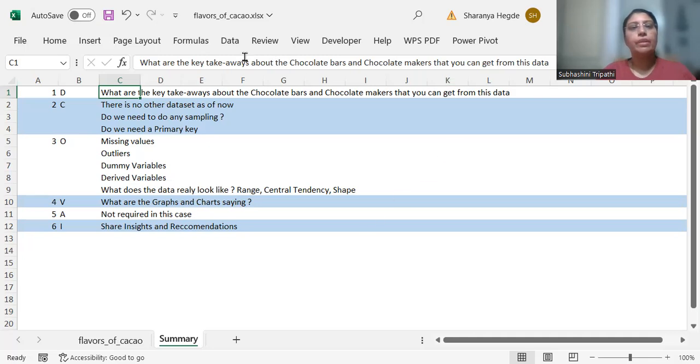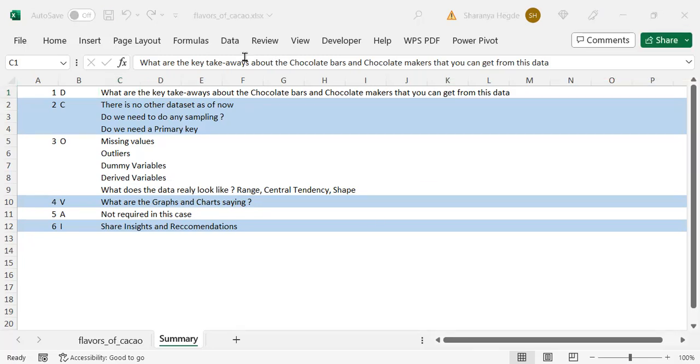So the question over here becomes, do we need to do any type of sampling? Do we need a primary key? Now, if we were building a model where we needed a test and a train data set, we would have done a sampling. So that is a no. But do we need a primary key? Let's go and check.